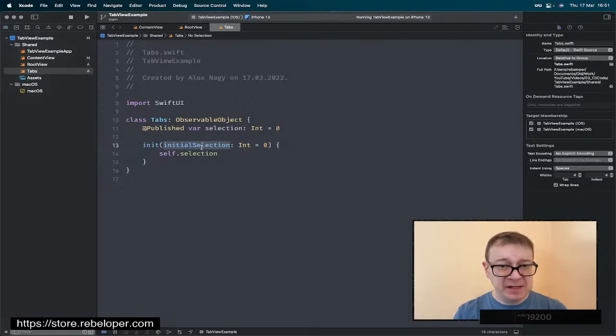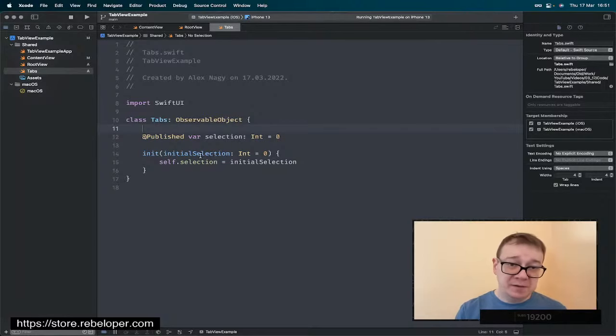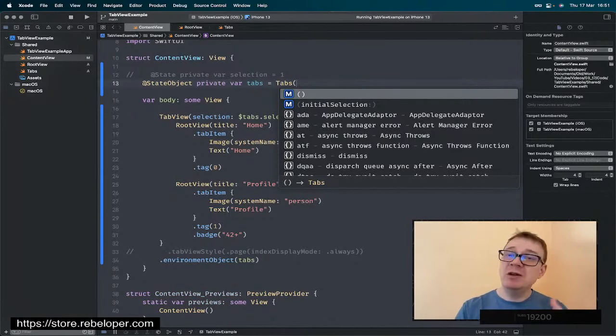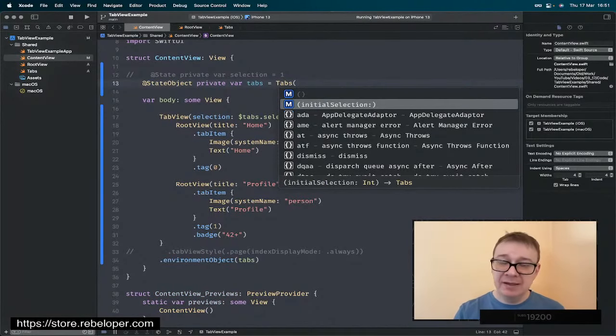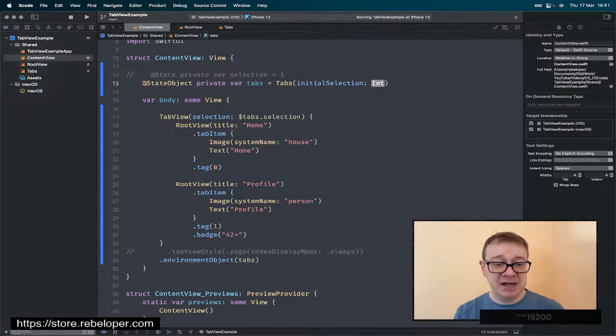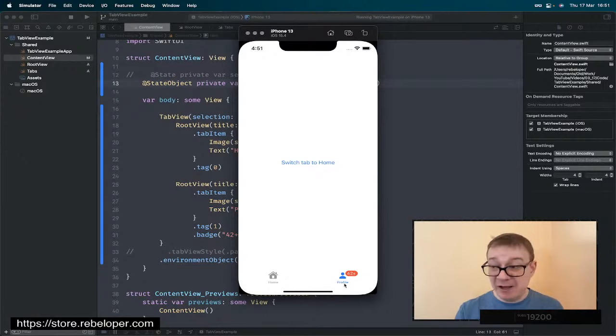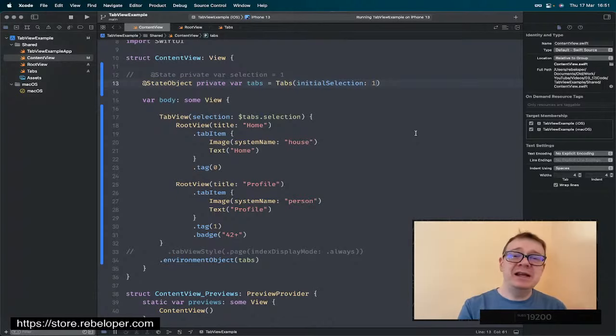Okay, and we are going to set that published variable's initial selection to the one that we created in the initializer. So now on the content view, when we are creating these tabs, there will be 2 initializers that we can choose from. The one with the default value, that's set to 0, and the one where we actually set the initial selection. Let's set this to 1. Let's build and run right now. So it's much, much easier. Now you can see we have the profile right over there. Yes, really, really nice.